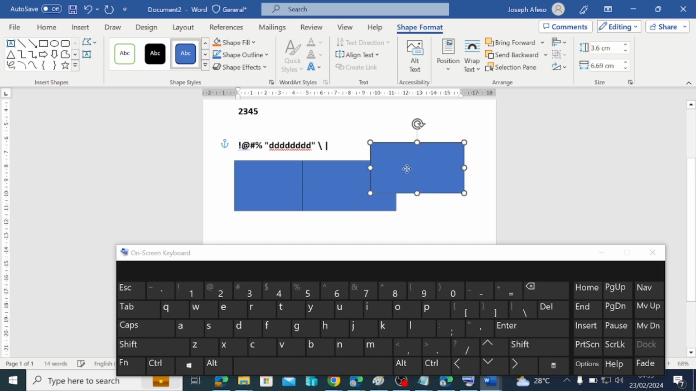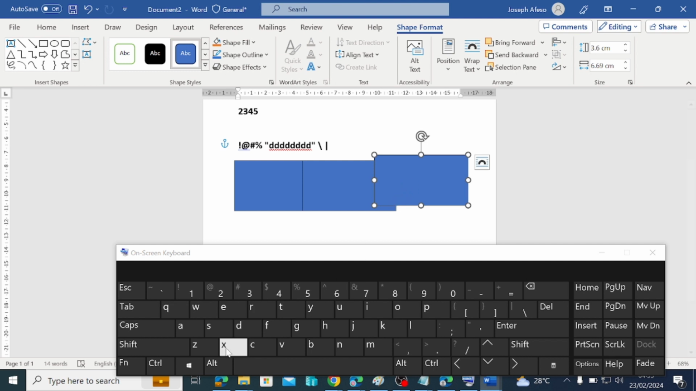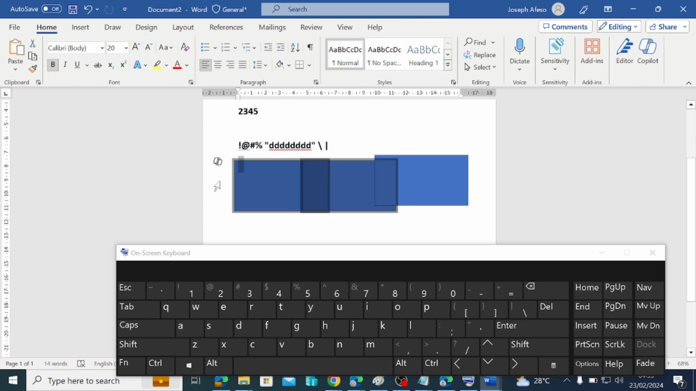I can move it, I can work with it. That is what Control plus D can do for you. Control plus D. You can also, after D, right? After D, you have E.